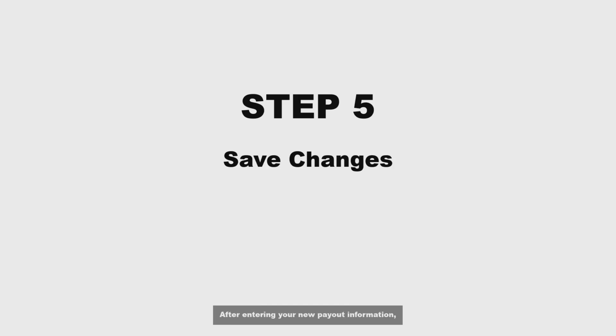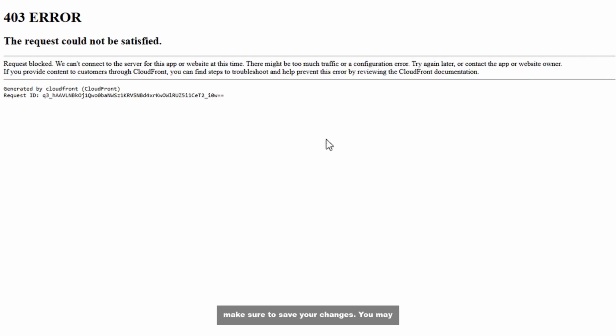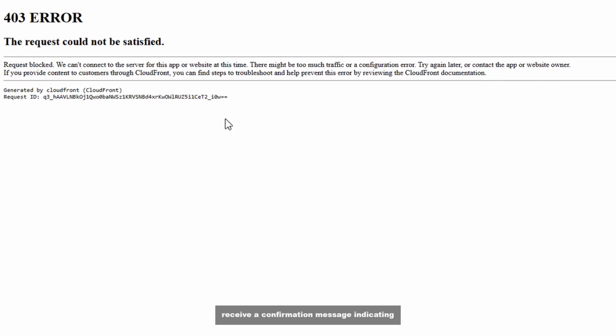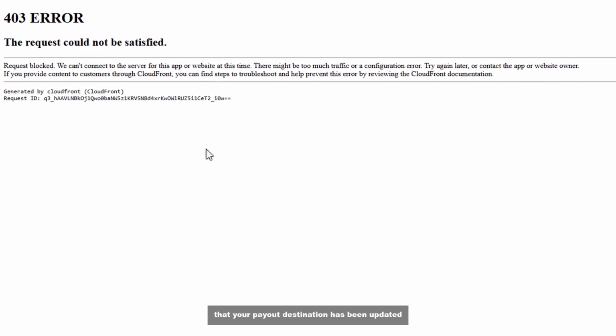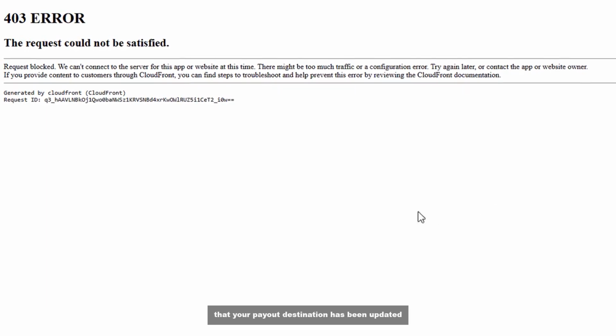Step 5. Save changes. After entering your new payout information, make sure to save your changes. You may receive a confirmation message indicating that your payout destination has been updated successfully.